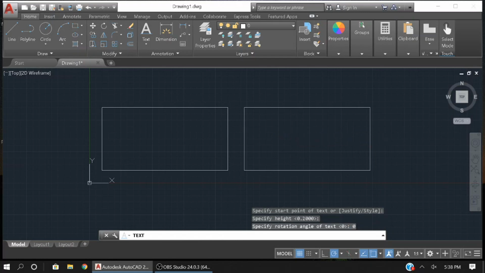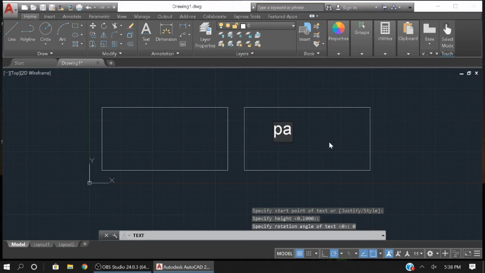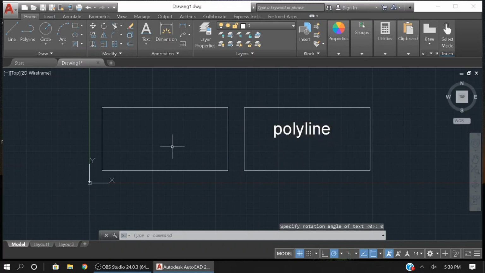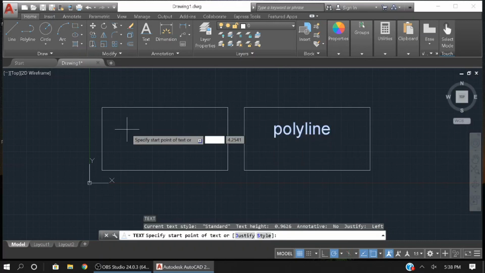And I'm gonna type line, polyline. Polyline. And I'm gonna retype it here.